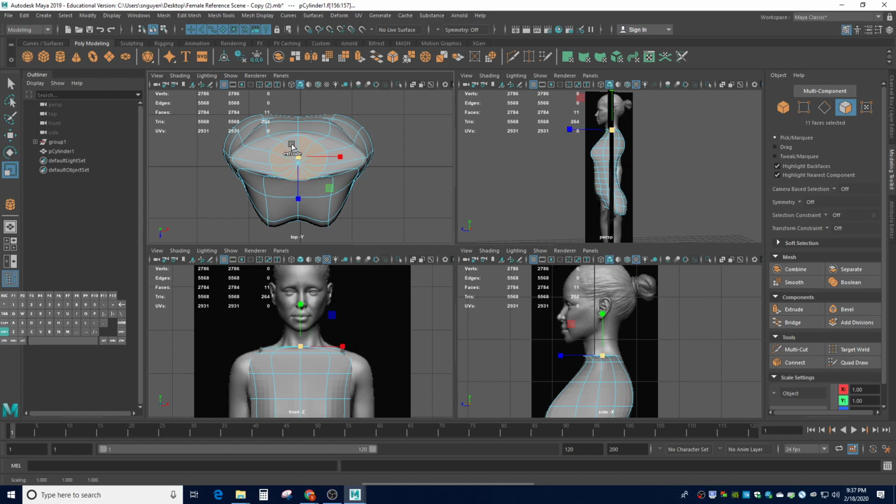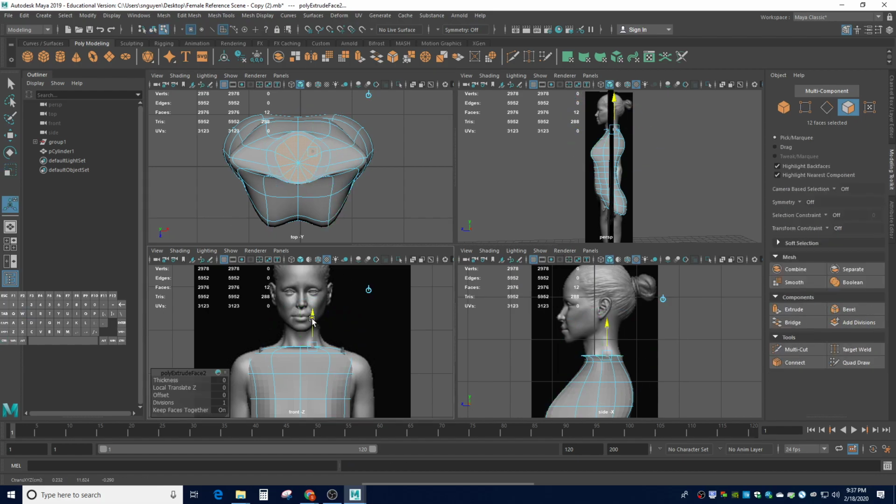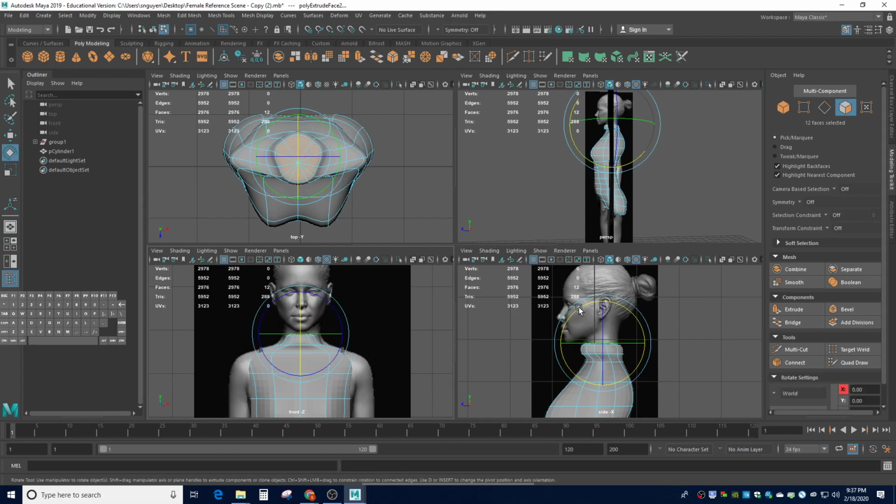Because the mistake of using camera-based selection on or off is pretty detrimental. Okay, so I have all the faces selected again. I'm going to use Control E to extrude. And I'm going to extrude a neck right here. And now I'm going to use the rotate tool, kind of rotate it so that it's ready for the neck.